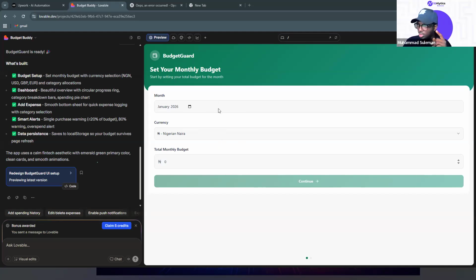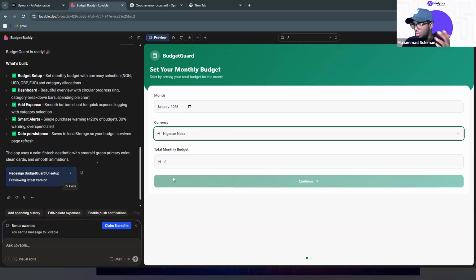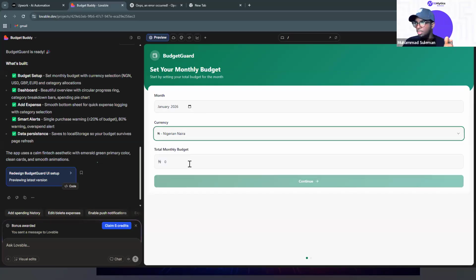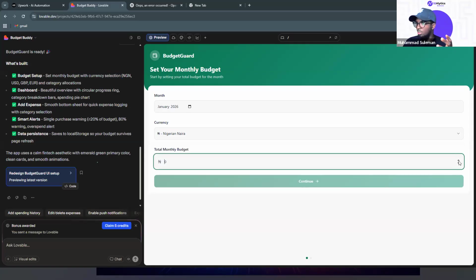All right, so you can see I have the currency. I can pick different currencies that I want. This is US dollars, but I'll leave it at Nigerian naira. Total, so what's my total budget? I can use this button to increase the number if I want, or I just type in, let's say, 300,000. Just the way I set up the other one.